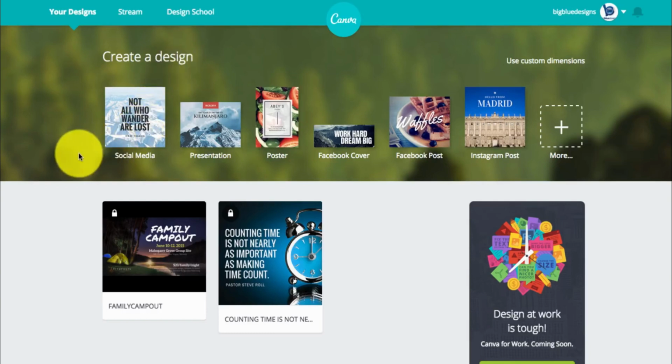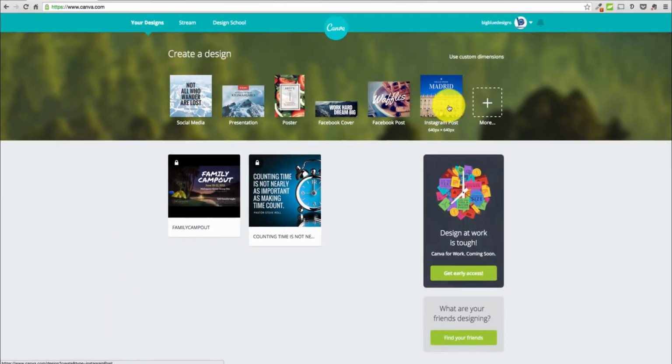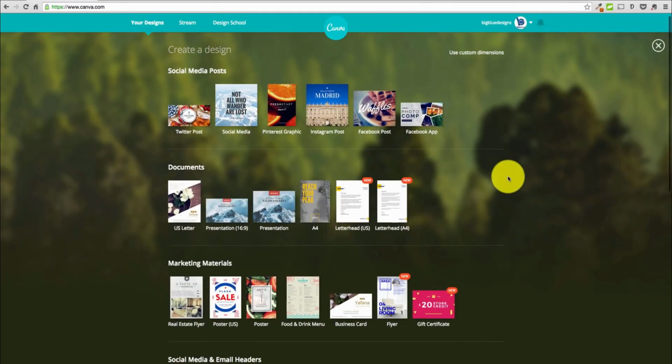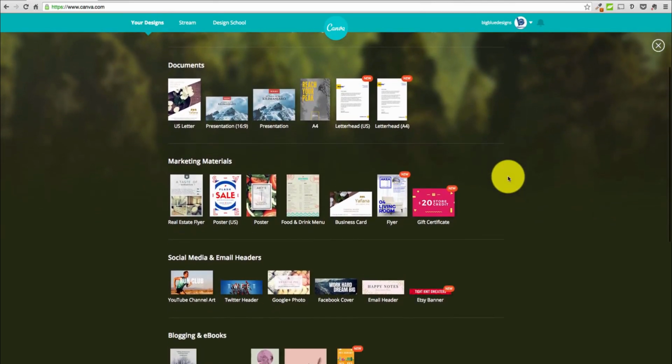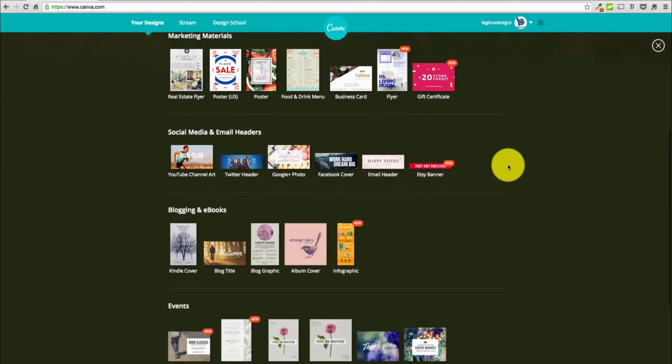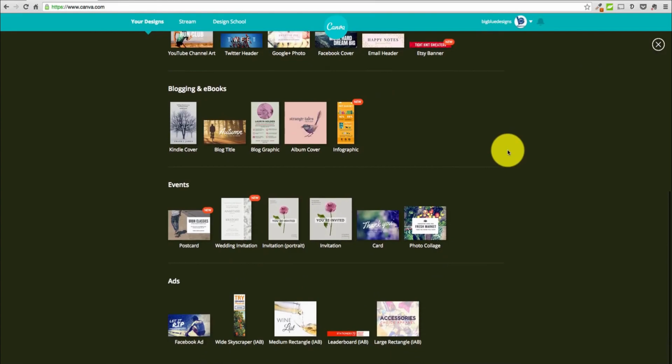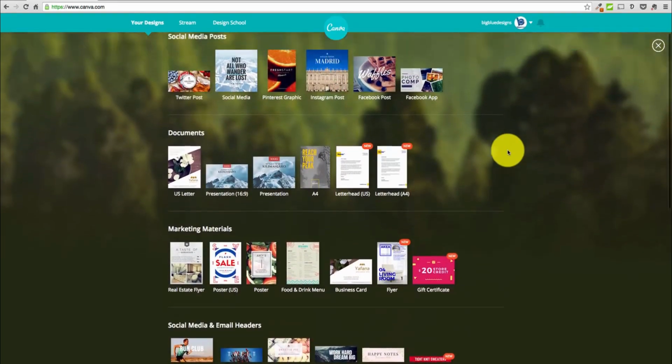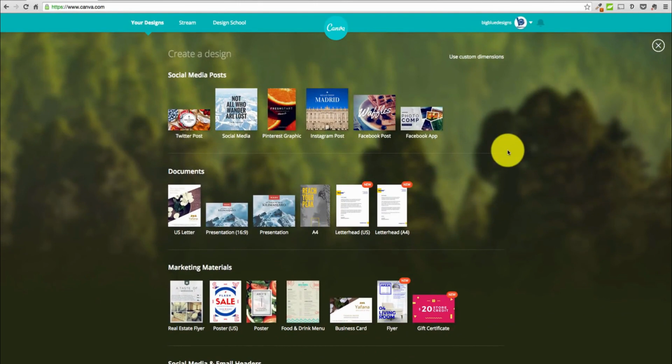For example, if you're trying to make a social media item, it's probably going to be 800 by 600. Or maybe if you want to make a slide presentation, it's going to be 1024 by 768 and so on. So there's a poster and Facebook cover and Facebook post, Instagram. But just in case you think that there's only 6, check this out. Click More. And there are all kinds of other options for you to choose. US letter and presentation and letterhead and posters and food and drink menus, business cards, YouTube channel art, and on and on and on. So you can pick something that they've already set up for you to get a really great start on it.